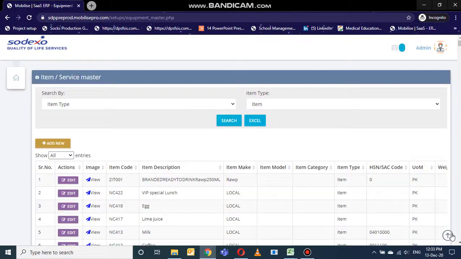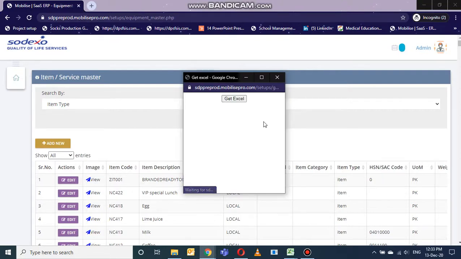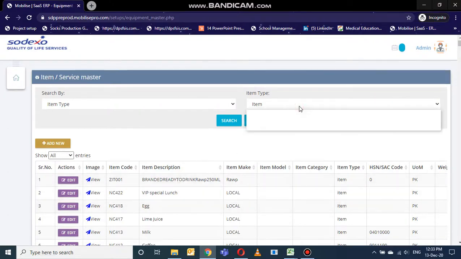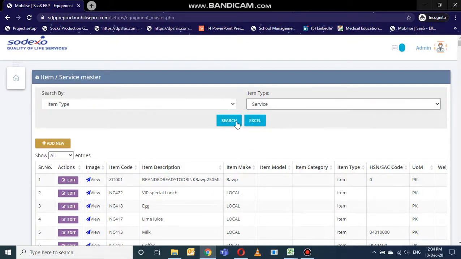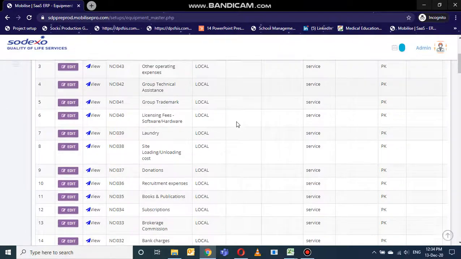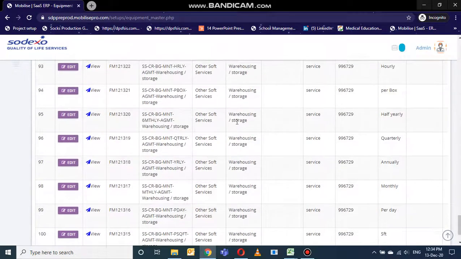So if I wanted to get a dump of this, I would just simply click on Excel and click on Get Excel to download a dump of the item codes in an Excel sheet, right? Similarly, just like items, we have service codes as well. So if I wanted to download the dump of all the service codes, I would just simply select service and click on search.